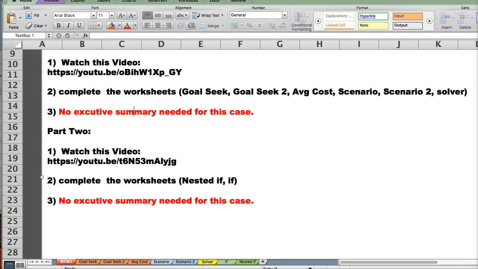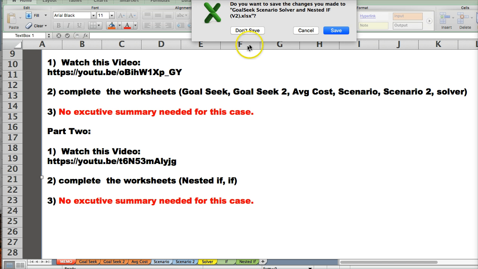Okay, so again, that's really a skills builder. And what's great about this case, you don't have to do an executive summary, so there's no writing. It's really just watching those videos and completing those chores.